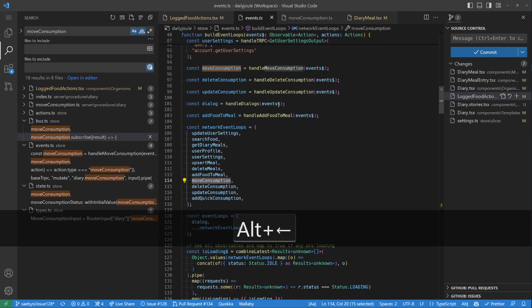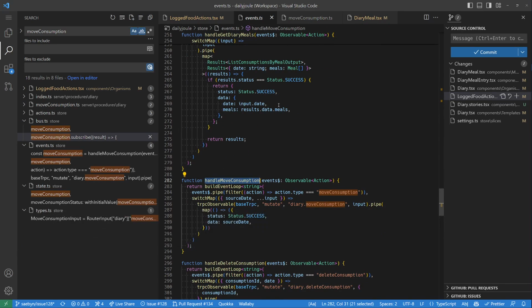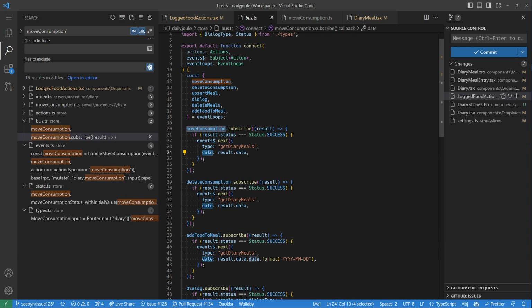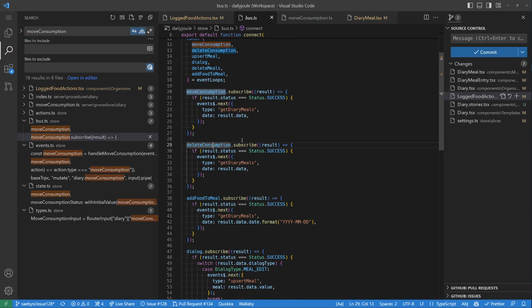It's interesting. Okay, so source state becomes data. Okay, and so we get a date. So we are essentially introducing a new event in several places. So if we move consumption or delete consumption, it's the same code here and here, slightly different here. But when these things happen and we get a successful result, then we emit a different kind of event.